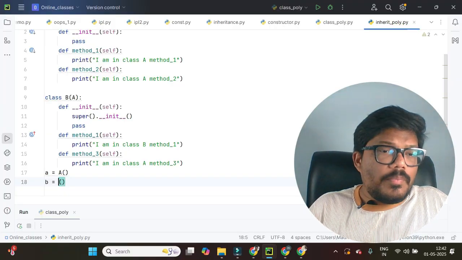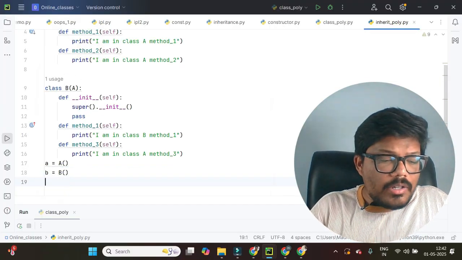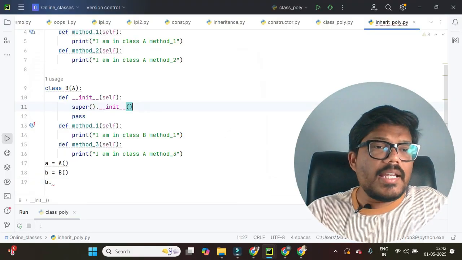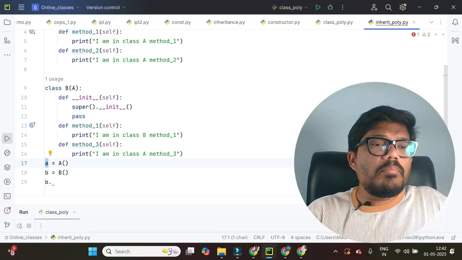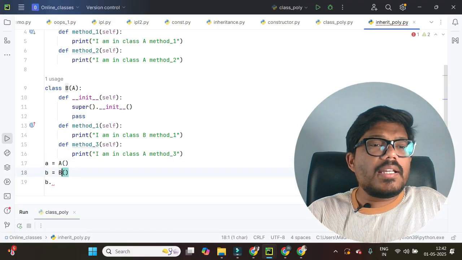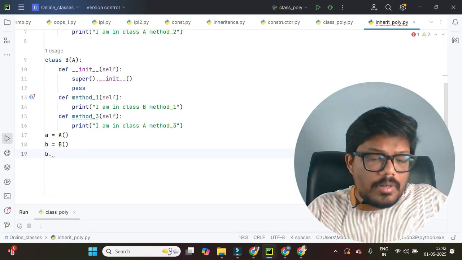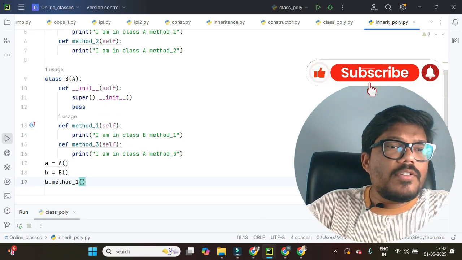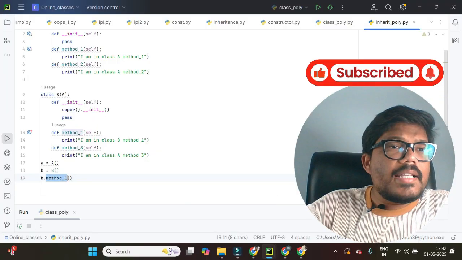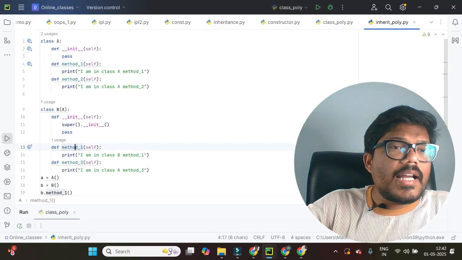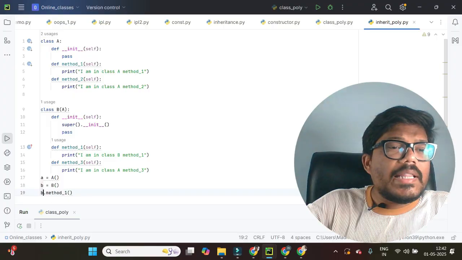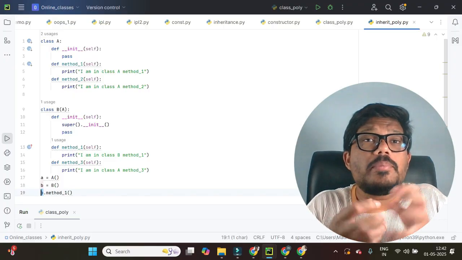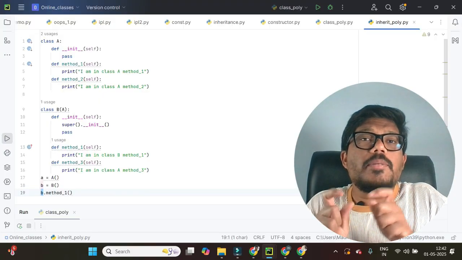Now, if I call with the child instance, that is B. B is a child instance, whereas A is a parent class instance, and small b is a class B instance. I call method 1. Method 1 is there in class A and also in class B. Now, as I have called with the child instance, which method will be preferred as per the method overriding concept in Python?